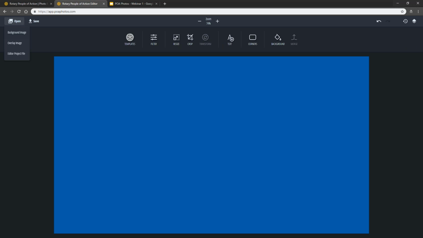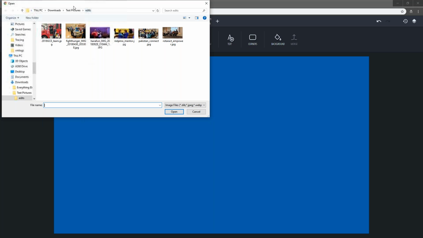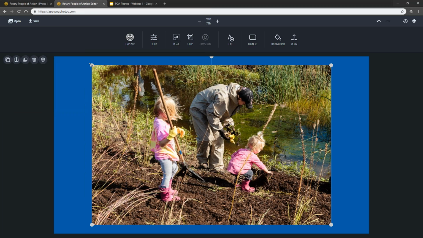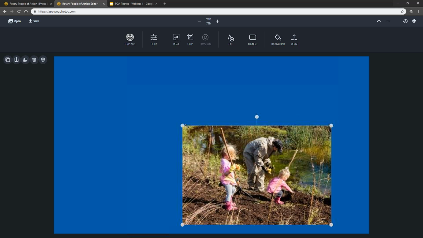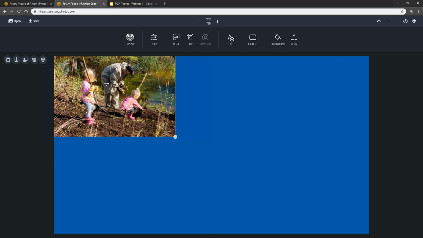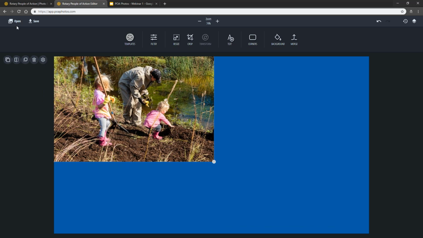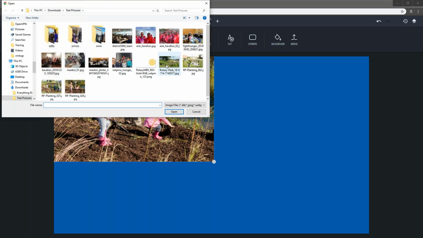And now I can add multiple photos to this. So if we click overlay image, start with, you want to make a collage of your photos, say you have a lot of photos of a certain project that you want to share, we can continue to add overlay images to this.